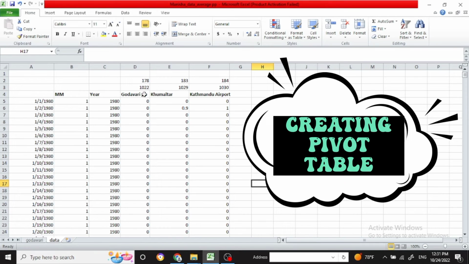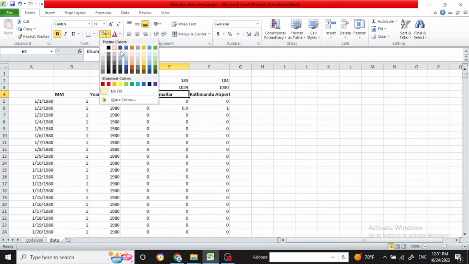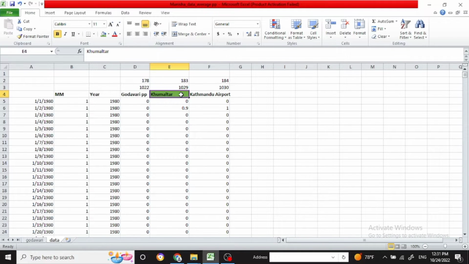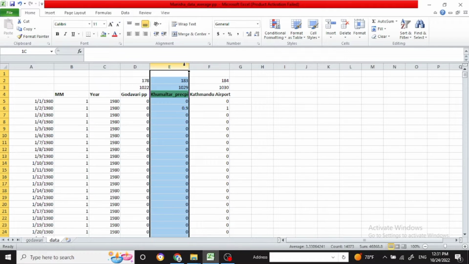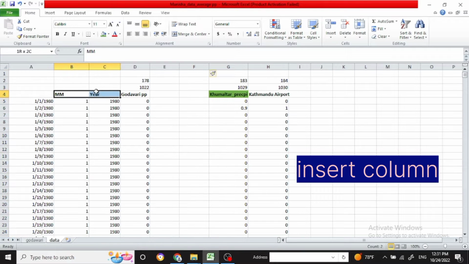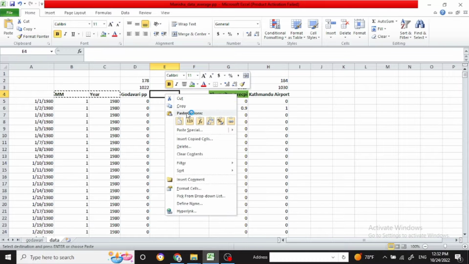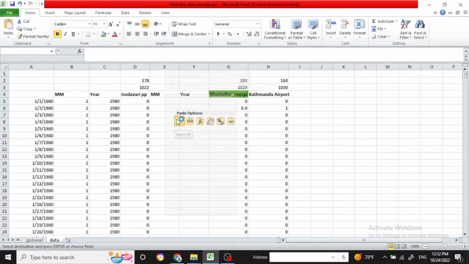Today I will show how to prepare the pivot table. So here I have already put the precipitation data from the different stations. I've already prepared the month and year of one station. Now I'm going to insert two columns here for the month and year.